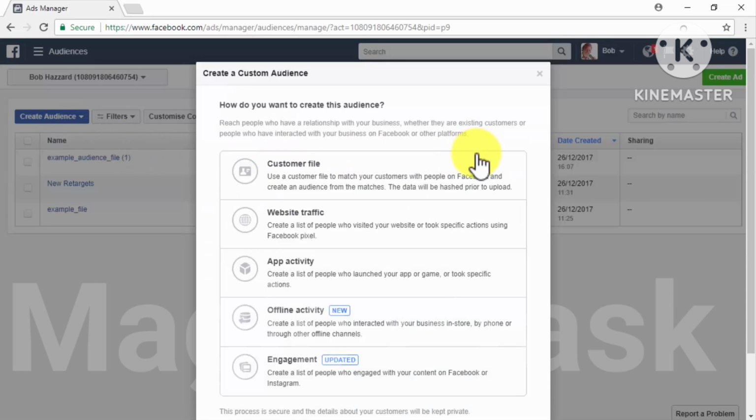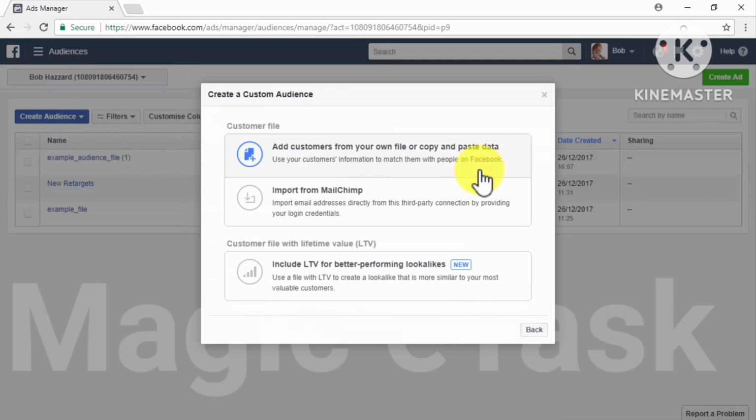Now select the Customer File option. This option will allow you to use a customer file to match your existing customers that are registered on Facebook and to create a custom audience from the matches for remarketing. You will be given 3 options to create a custom audience from a customer file. First, you will have the option to add customers from your own file or copy and paste data, to import from MailChimp, or to add a customer file with lifetime value.